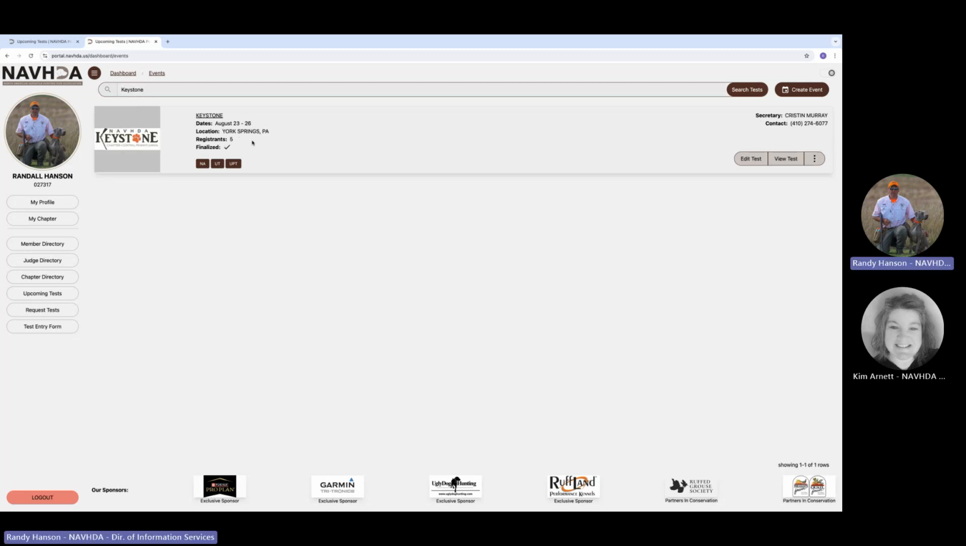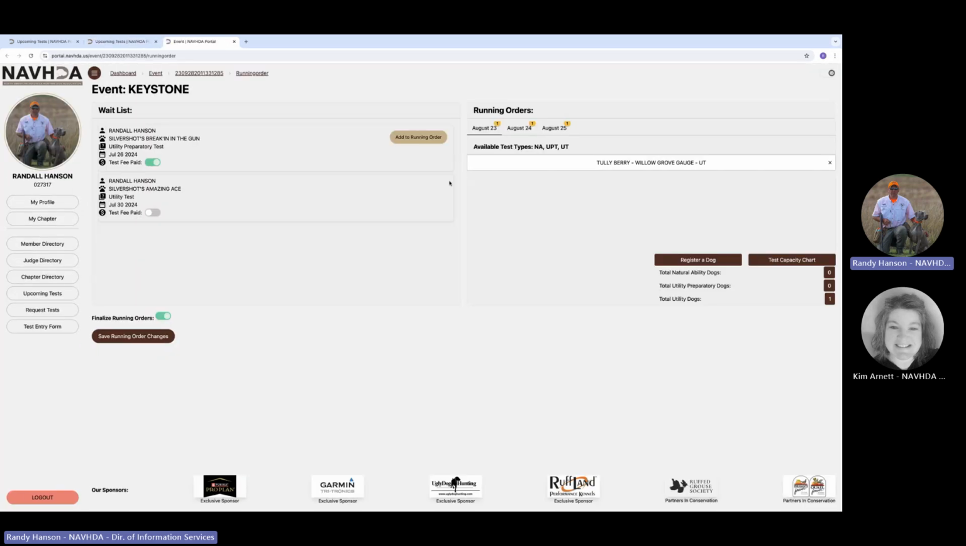Here you can see there's 5 registrants for this test, what the offering is, and whether the running order has been finalized. You can view the running order here by selecting running order. In order to add a person to the running order as a test secretary, you need to make sure that they have paid their test fee.